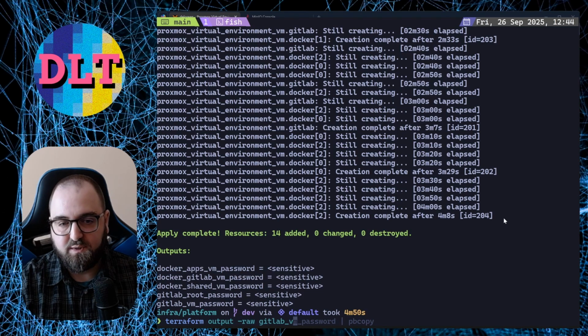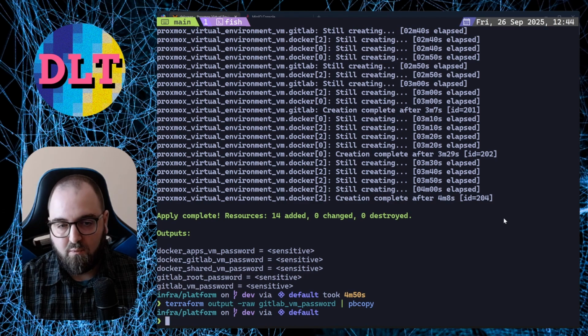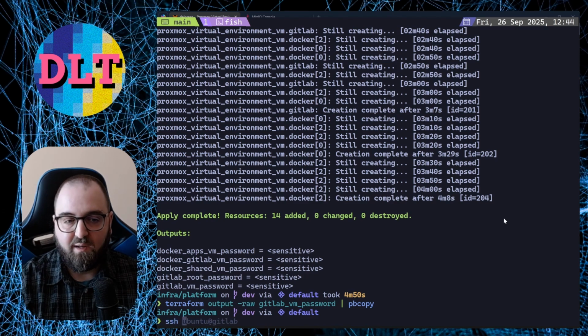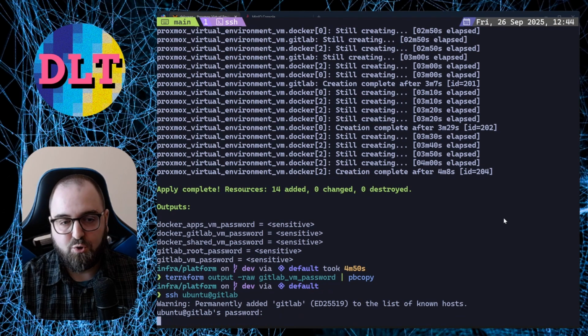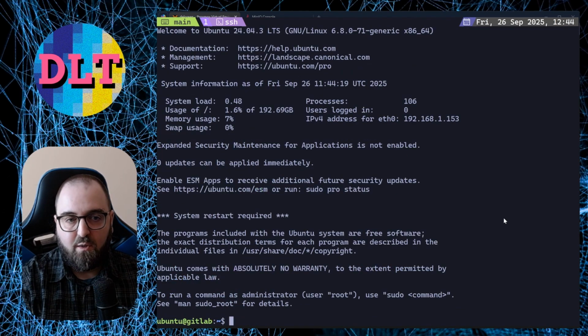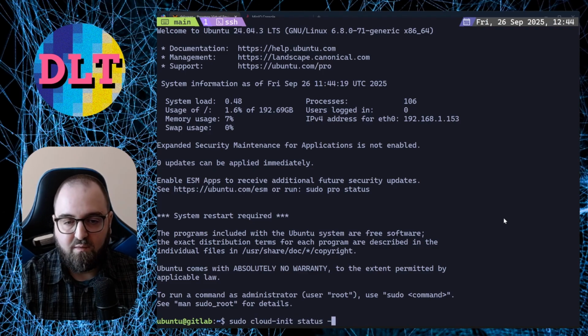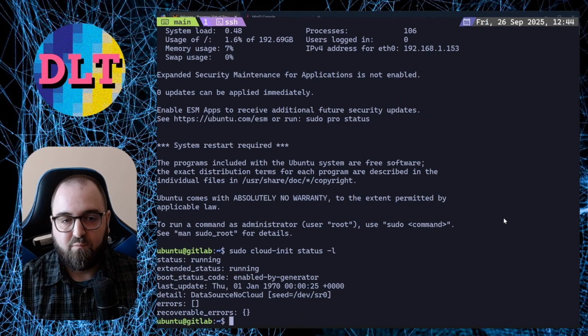So let's first copy the password for our GitLab VM, and we can sign in using this approach. And now that we are here, as you can see, the system hasn't been restarted yet. We can run cloud-init status -l, and you'll see that it is still running.